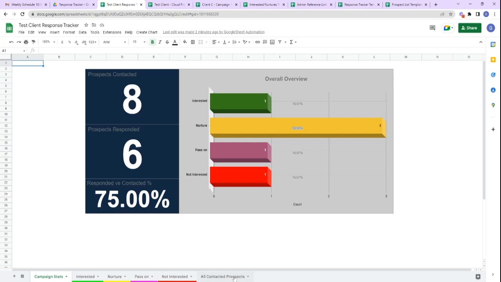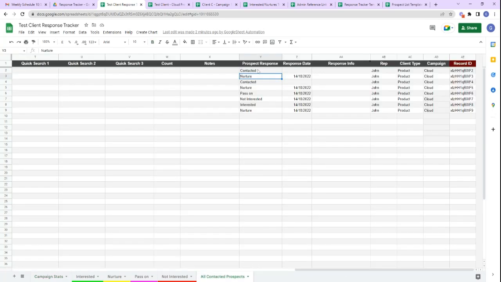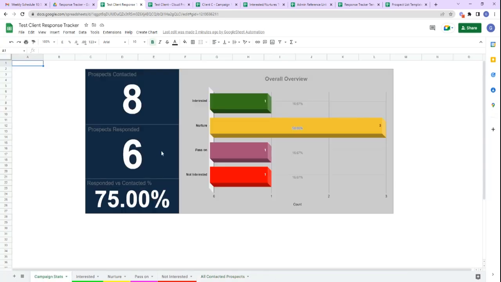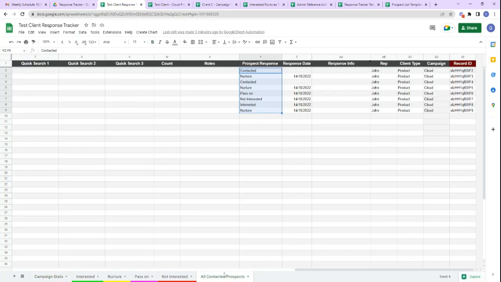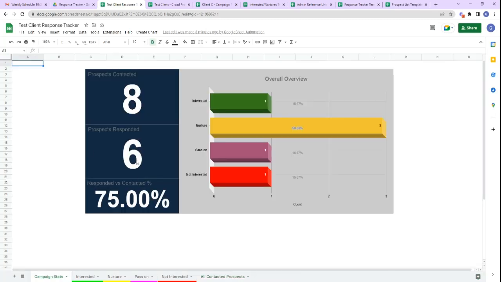So we have a total of 8 prospects contacted, right? There you go, count of 8. And we have 6 responses. So we have 6 prospects who responded right here: 1, 2, 3, 4, 5, 6. So yeah, we got those 6, and the responded versus contacted percentage is 75%, right?